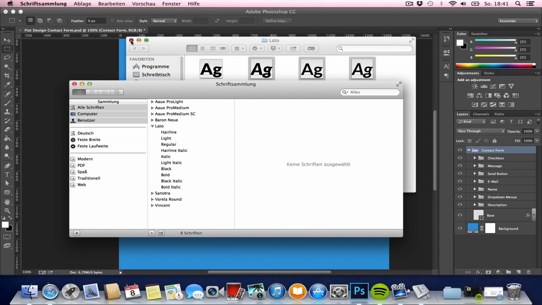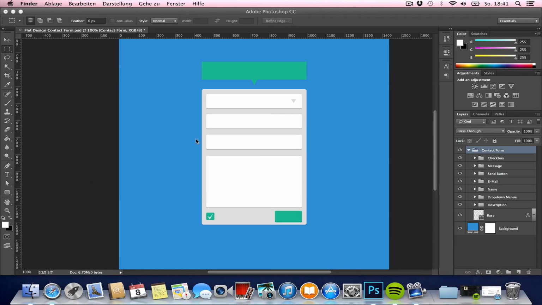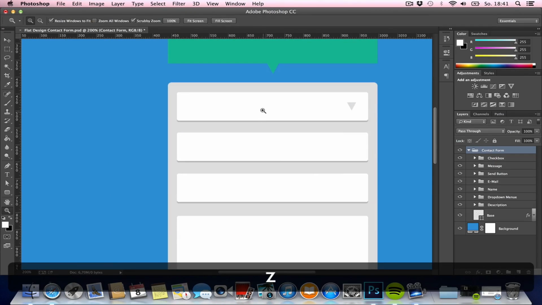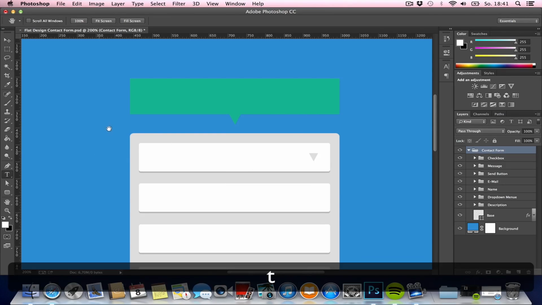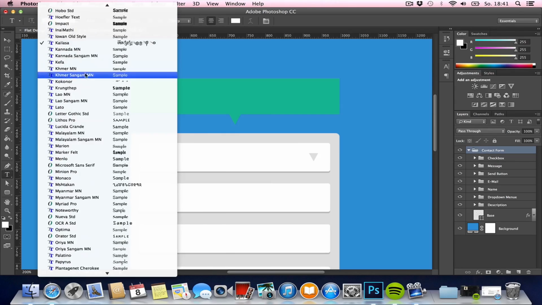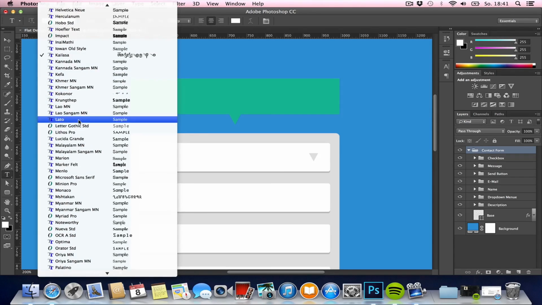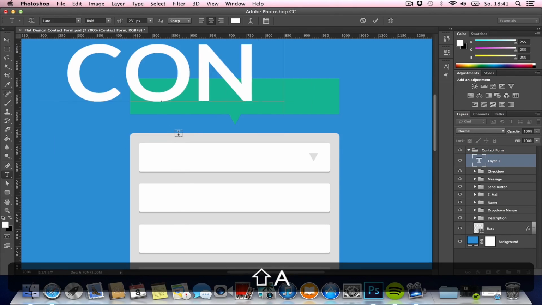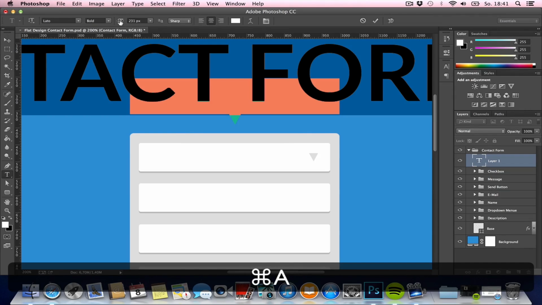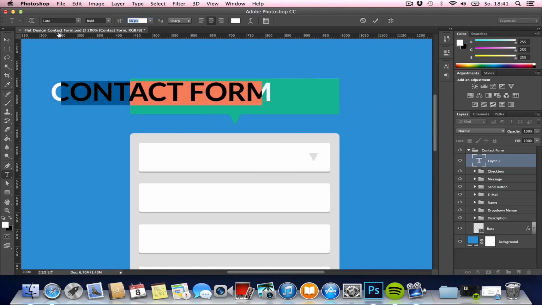Close all the stuff again. There we go. Press T to get to your text type tool. Some fonts you can't search for, so you have to find them manually. As you can see, there's Lato. Type in contact form. Bring down the text size.